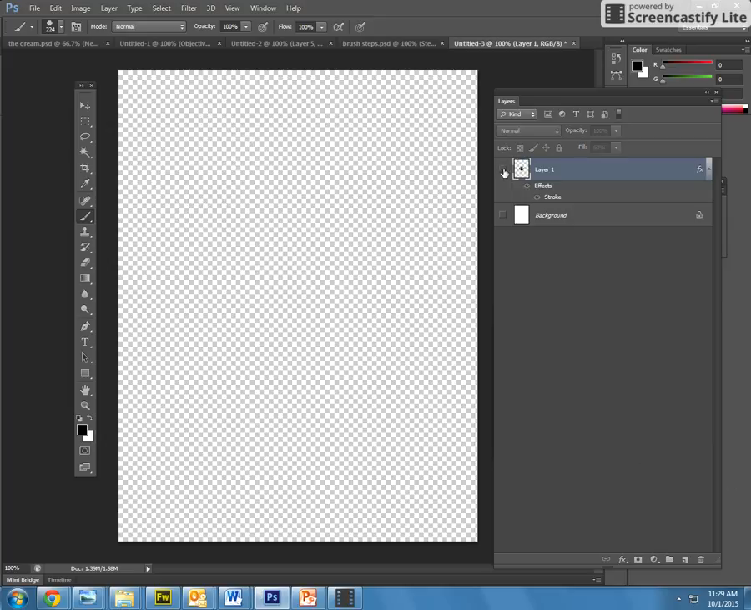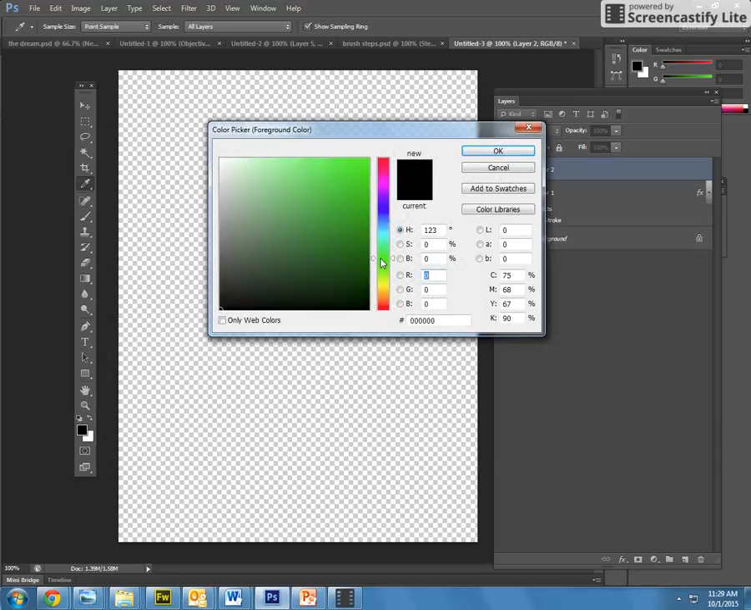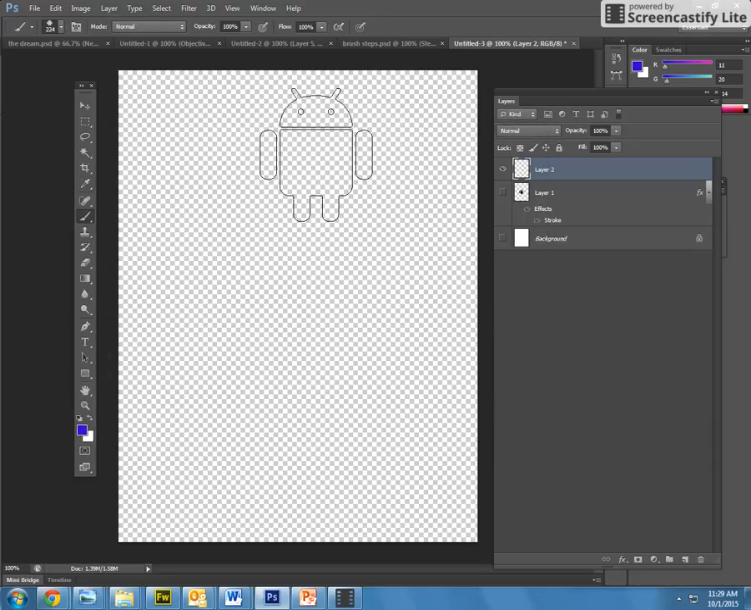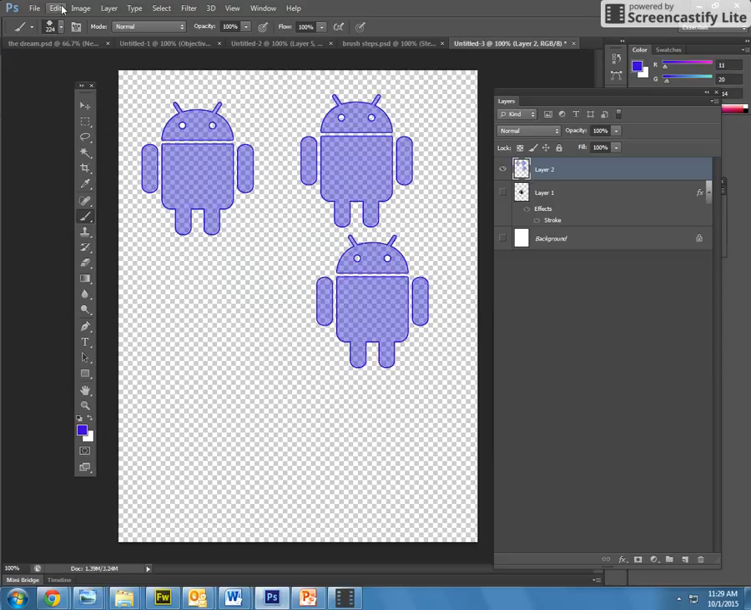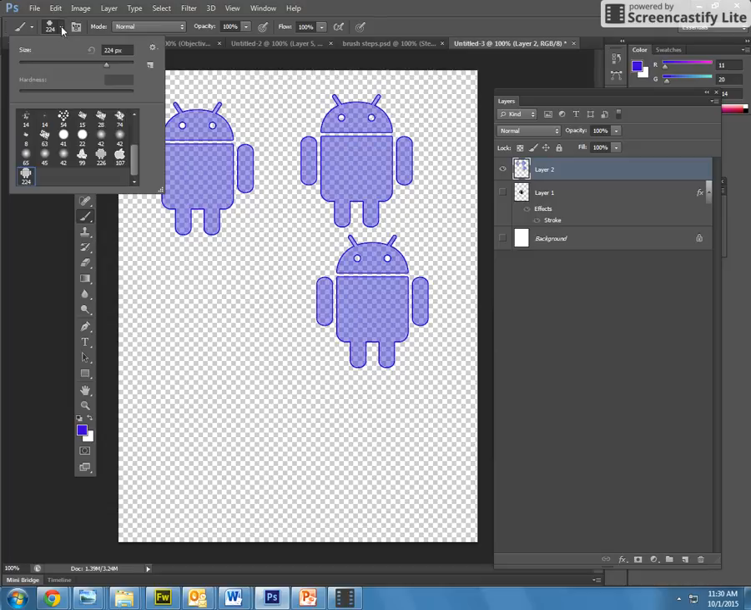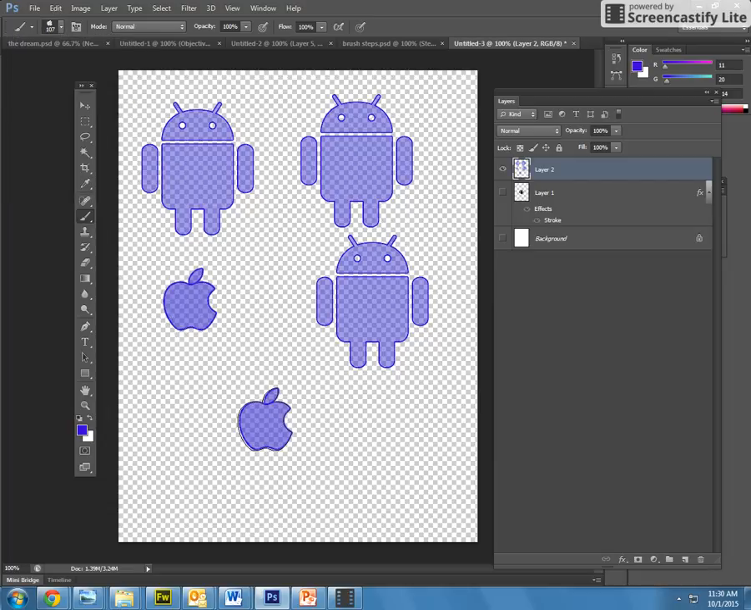So if I close out this, just close it out because you don't need it anymore. I'm going to get a new layer. I'm going to make my Android blue, and I'm going to start popping them in. Okay. Now, again, if I'm on my brush, I come over here, I've made a few different brushes. Okay. So for example, I made an apple earlier.